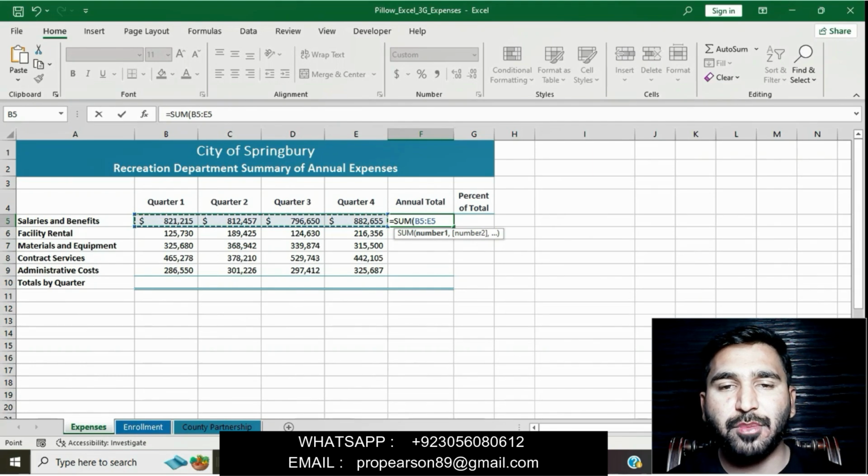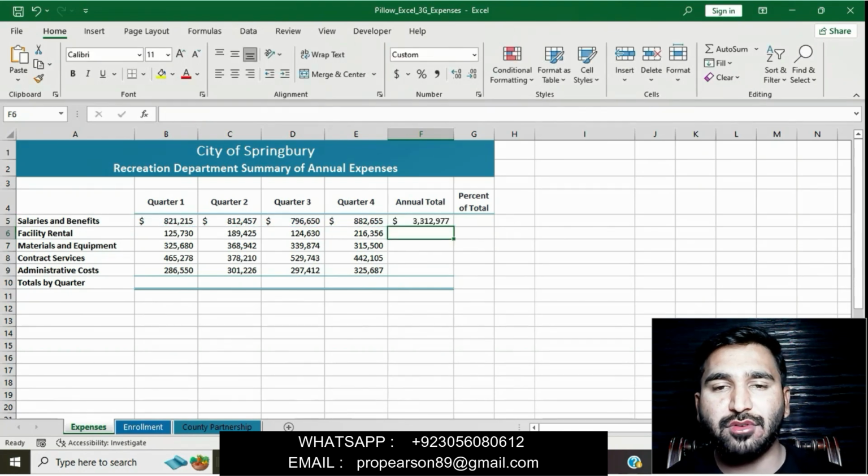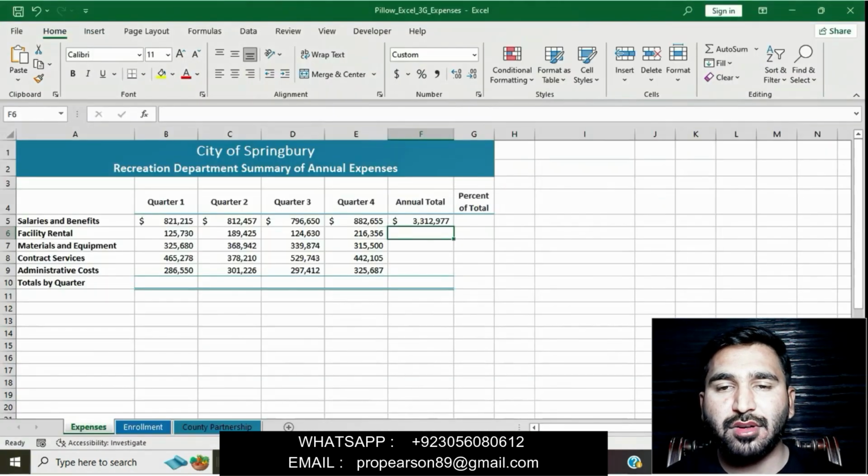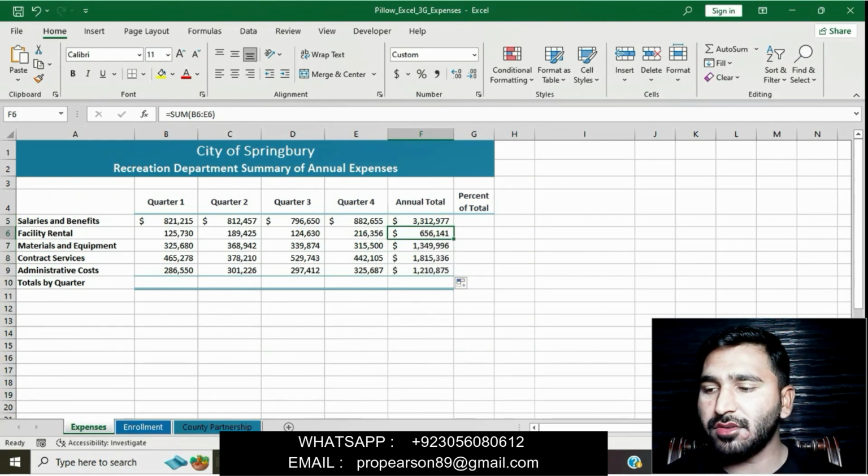For the annual total, press equal to, enter the sum function, and then we will add all the quarters, quarter 1, quarter 2, quarter 3, quarter 4, B5 to E5, all this range, and then we will press enter. You can see the annual total is here. Then we will scroll down, or you can copy the function to F9. This is good. Now moving on to the next question and next step for this question.